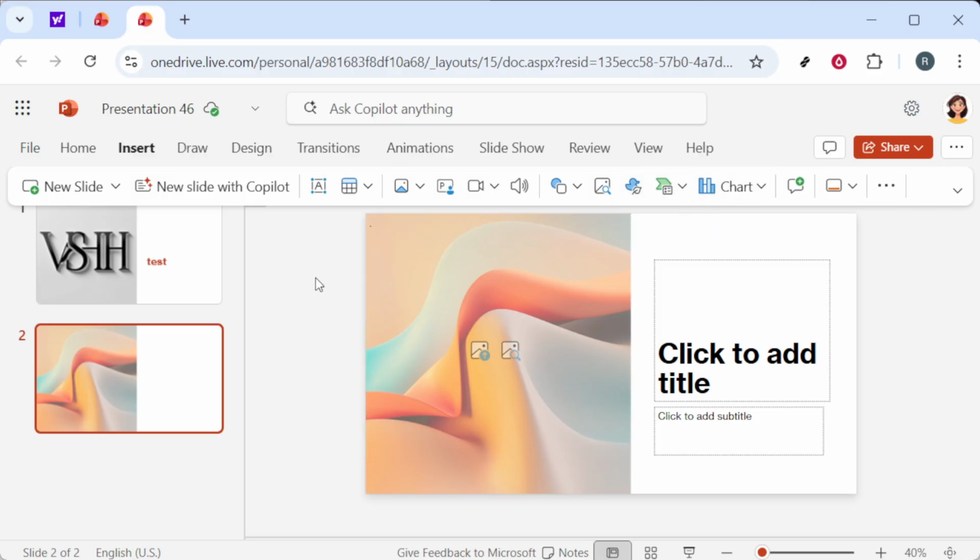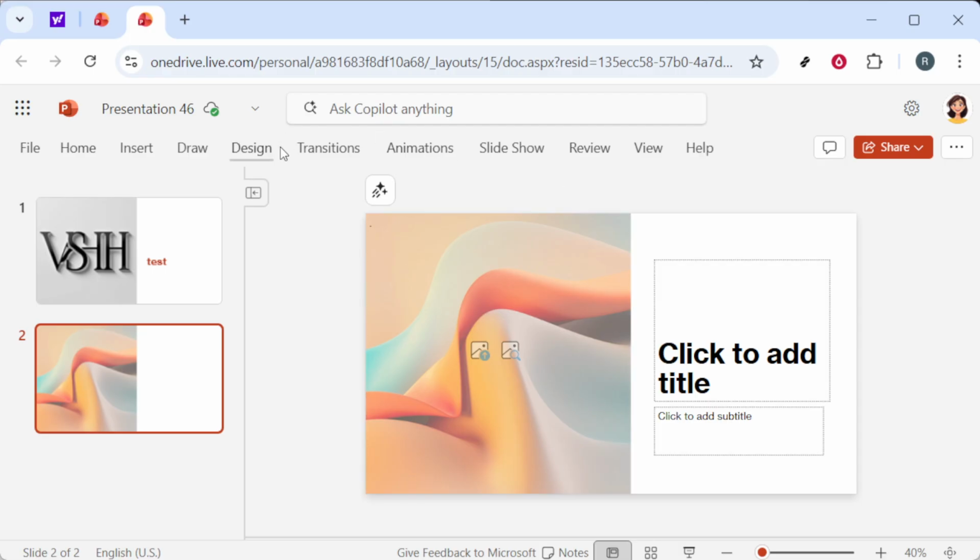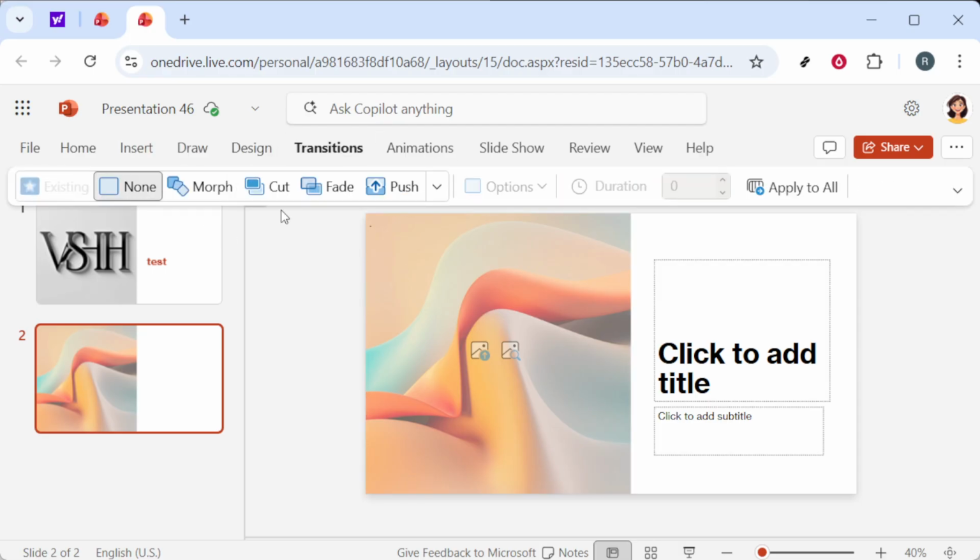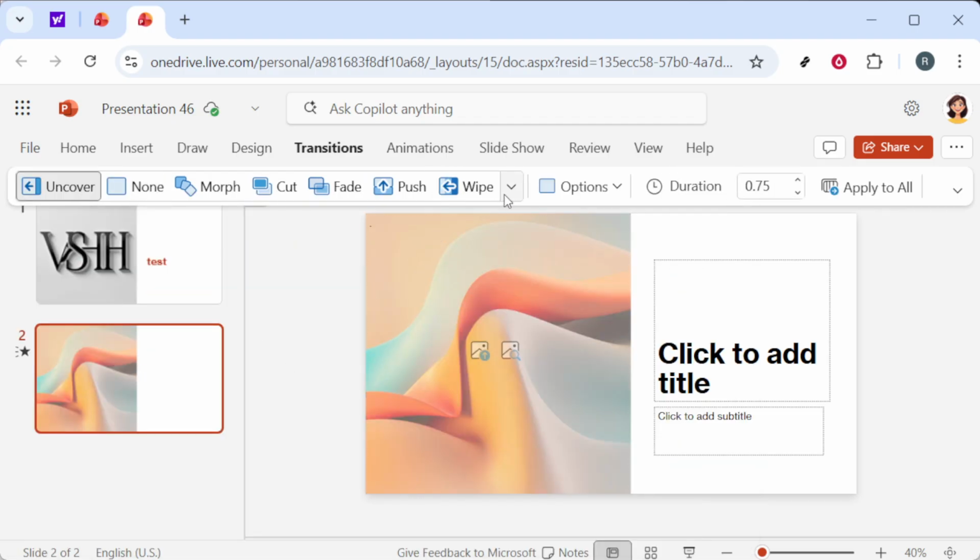Finally, add some polish with transitions. Open the Transitions tab and select the transition you want. Choose something subtle to keep your presentation looking professional. And that's it. Your first slide is ready, and you're set up for the rest of your deck.